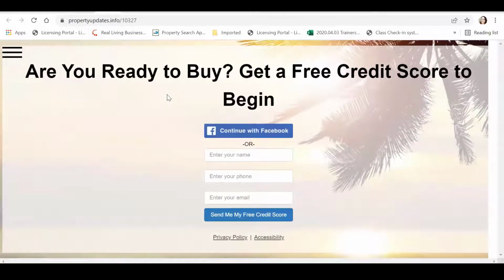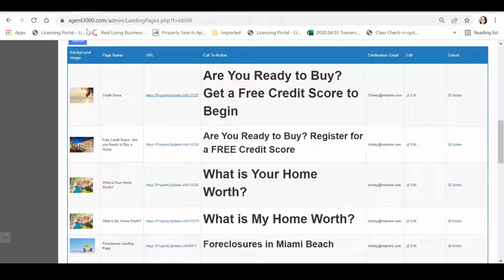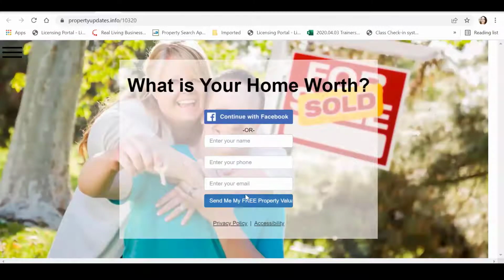It says, are you ready to buy? Get a free credit score to begin, right? And they can either register with their own Facebook, continue with Facebook. They can enter their name, their phone number, their email, and then they can tap on send me a free credit score. Okay, so this is an example of one of my landing pages. Another one that I created was what's your home worth? They can go ahead and tap on this link and they'll have all of these details available for them. This is a lead capturing tool that you can use inside of Agent 3000.